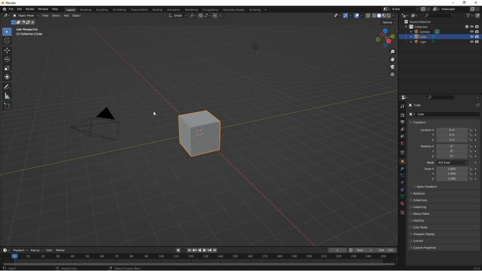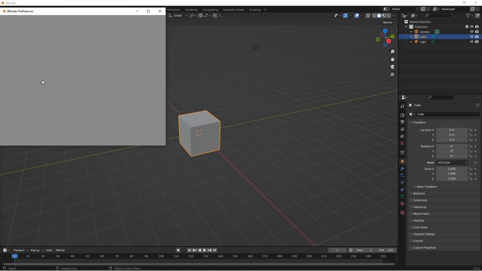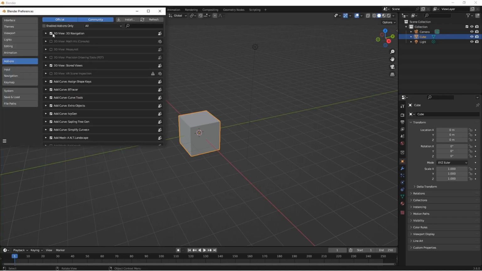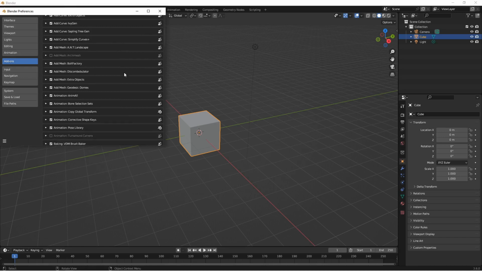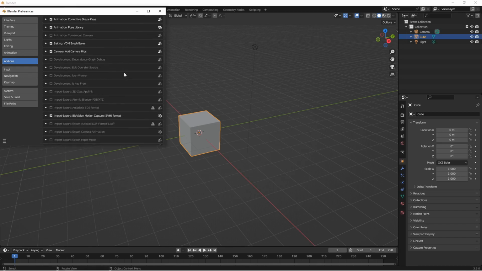Okay, the first thing you're going to want to do is go to Edit, Preferences. Here in Preferences, you want to put a check mark next to 3D View, 3D Navigation. What you're looking at are built-in add-ons that come with Blender. This is all default in Blender. Even though they're add-ons, you basically have to turn them on. I use this for navigation, as well as other add-ons that you want to have on.